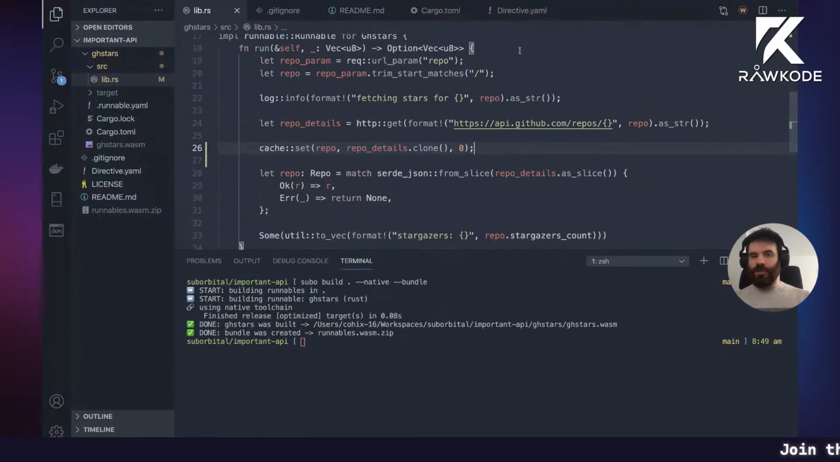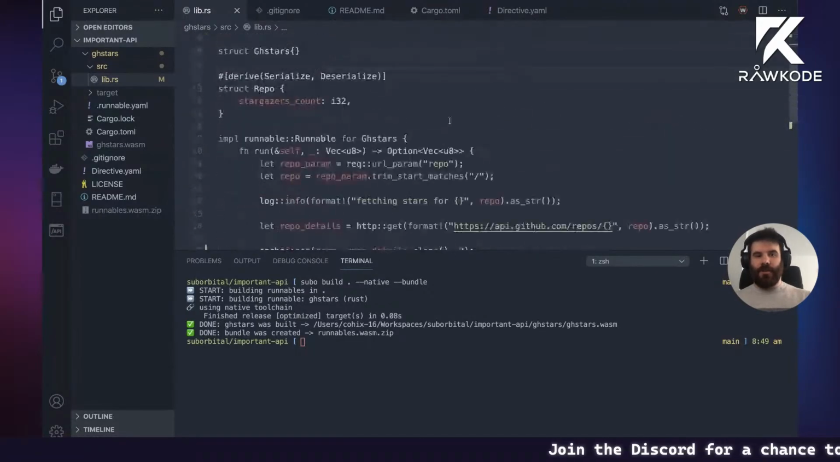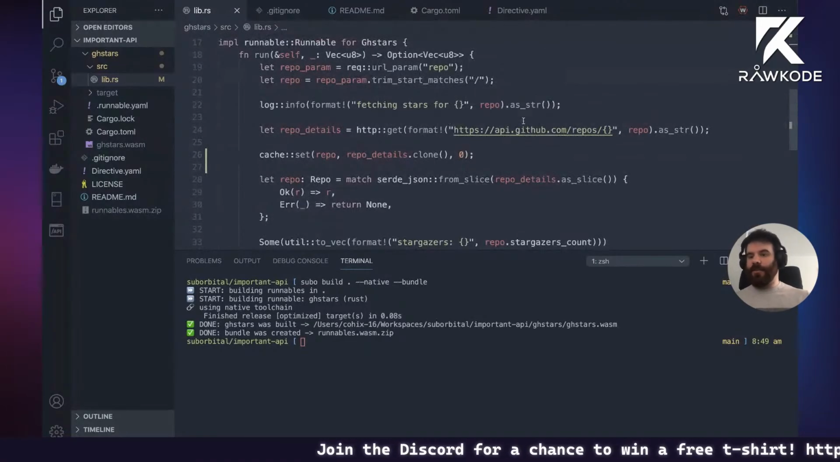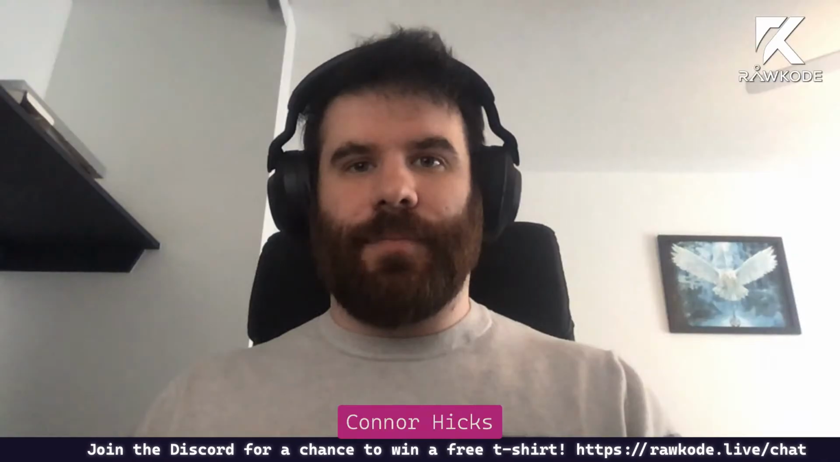So hopefully within a month or two, there will be a Suborbital DB here that you can use to do some SQL queries, or maybe it'll be GraphQL. I don't know. We'll see where we end up with that. But yeah.